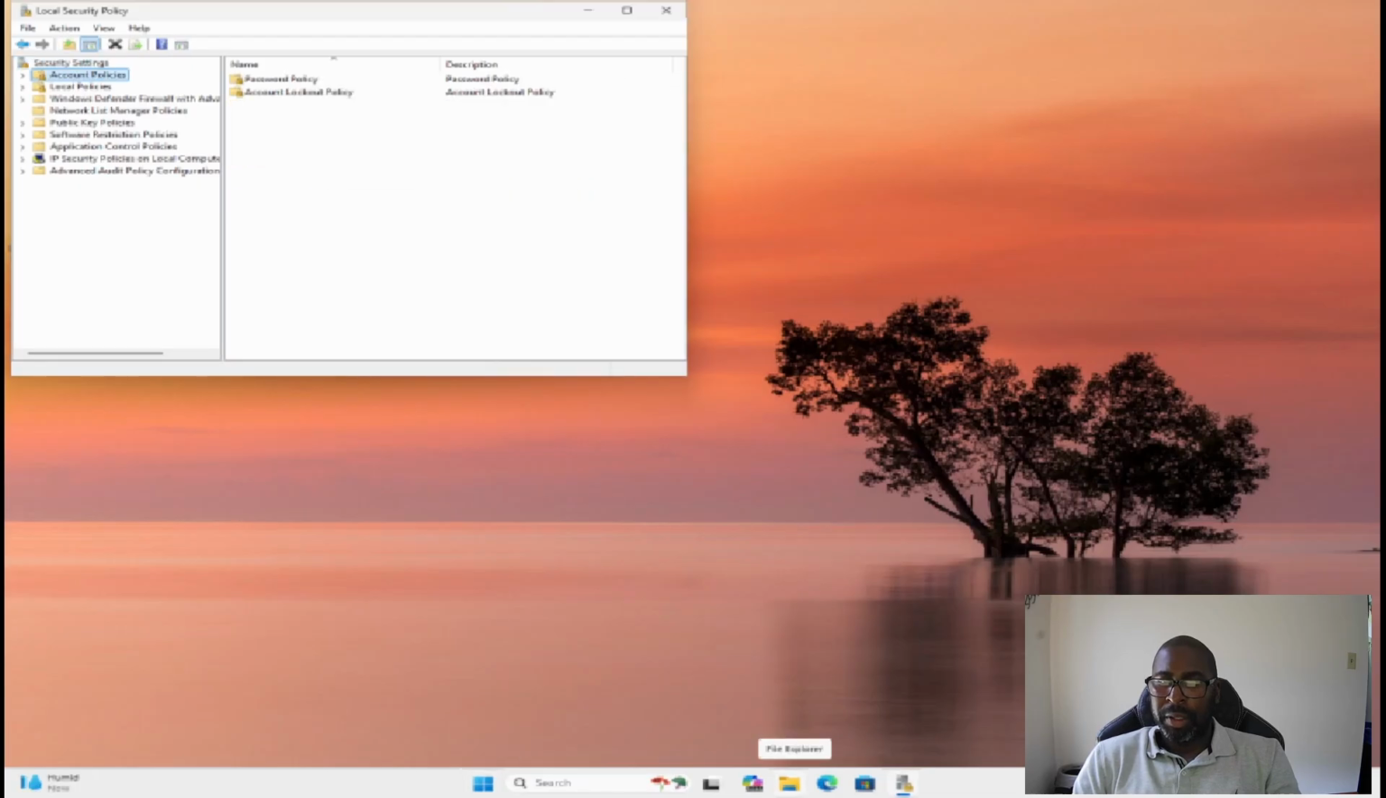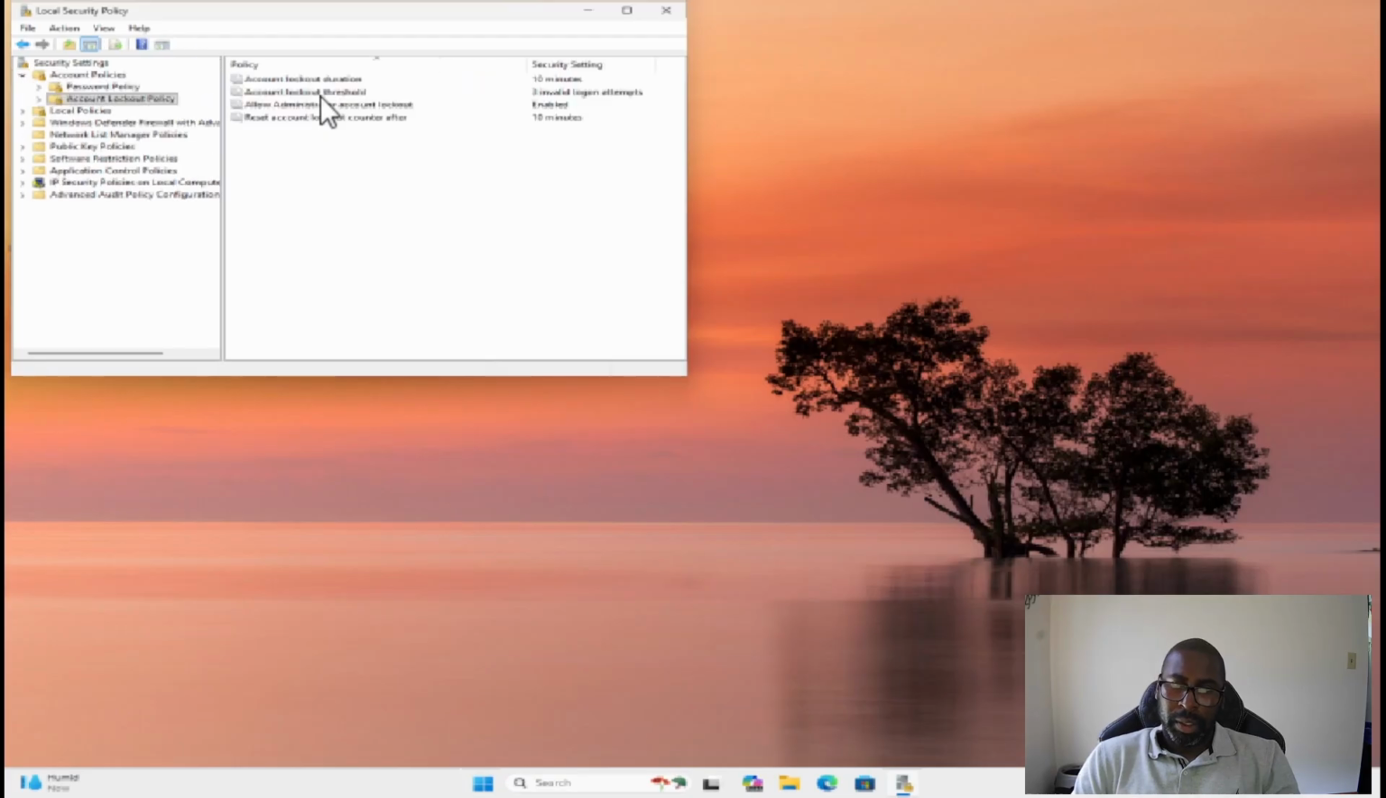Now that the Local Security Policy is open, we'll navigate to the account lockout settings. As you can see, for this demonstration, the threshold has been set to 3 invalid login attempts. This means that after 3 failed password entries, Windows will temporarily lock the account to prevent additional authentication attempts. This defensive control helps slow automated password guessing attacks and reduce the risk of unauthorized access.